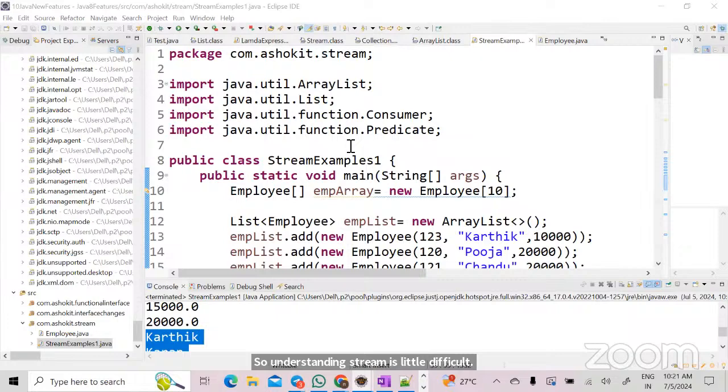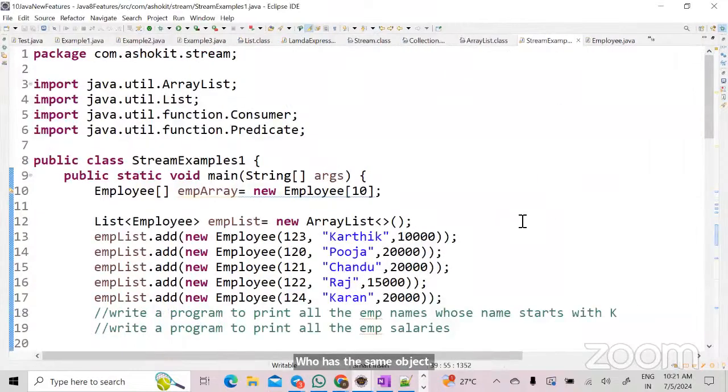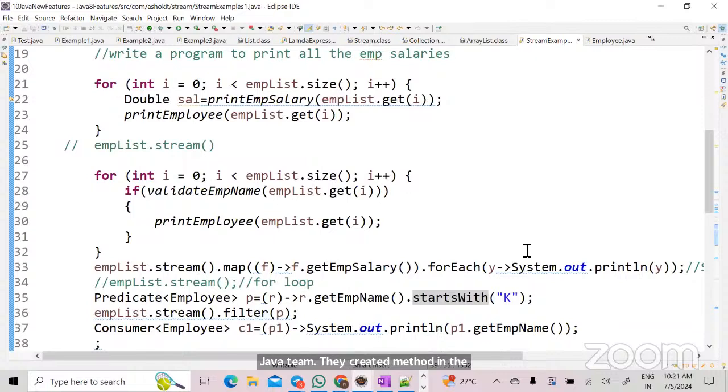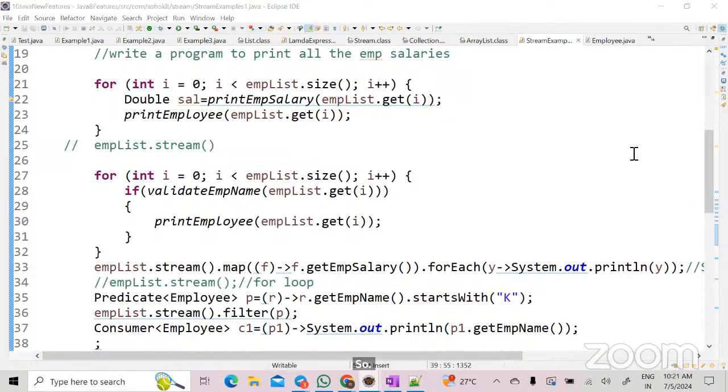To access a stream object, the Java team created a default method in the Collection interface, right? Yes. So to access the default method, there are two ways: interface name dot super dot default method name. That is one way. What is the other way I told? By using a child object also, correct? Yeah. So what is the way I am following? I am using the child object way.